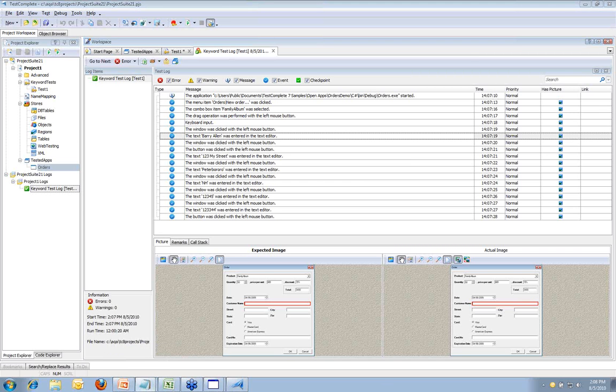All right, so those are some of the improvements that we've made to the recording and playback side of things. Now what I'd like to do is show you some of the new data-driven testing features that we've got set up. If you've worked with data-driven testing inside either script-based tests or keyword tests previously, you know that it was kind of a cumbersome process.